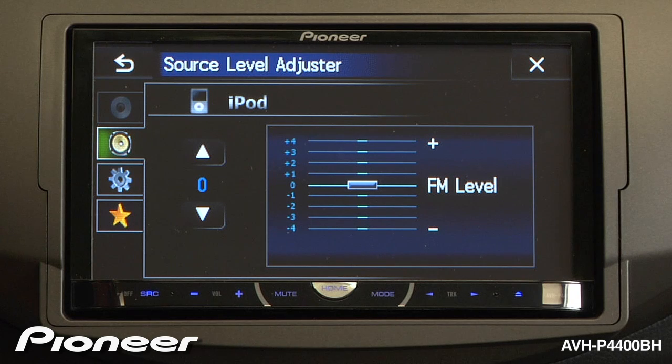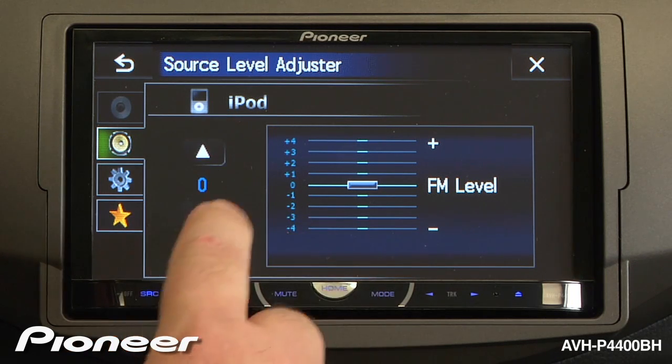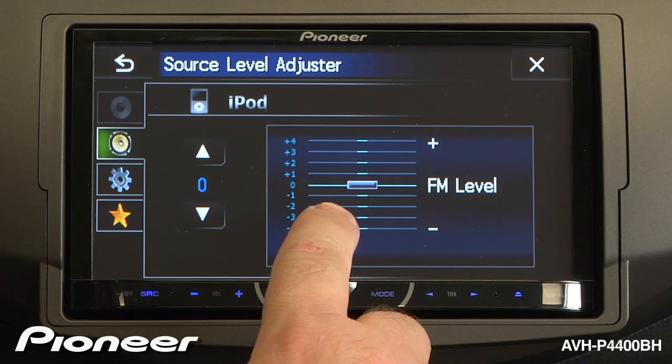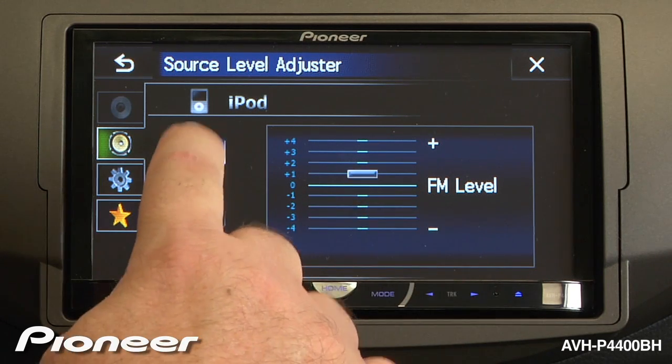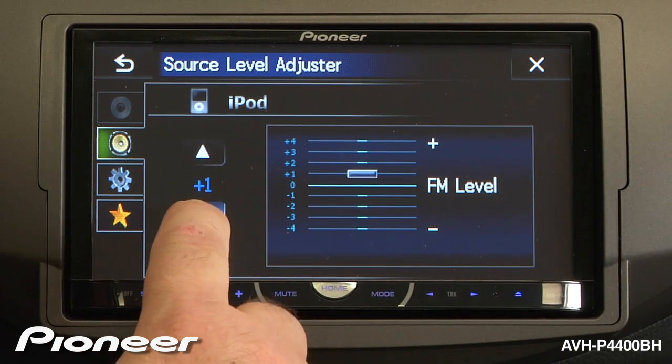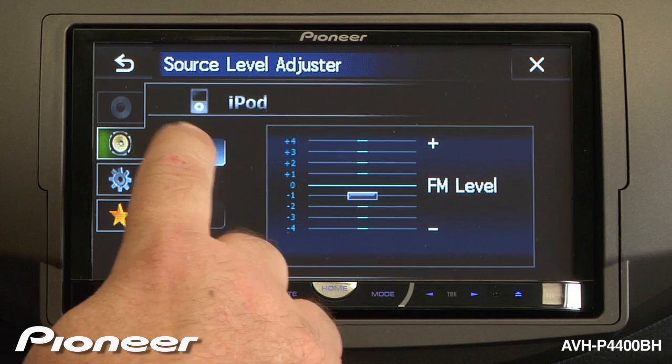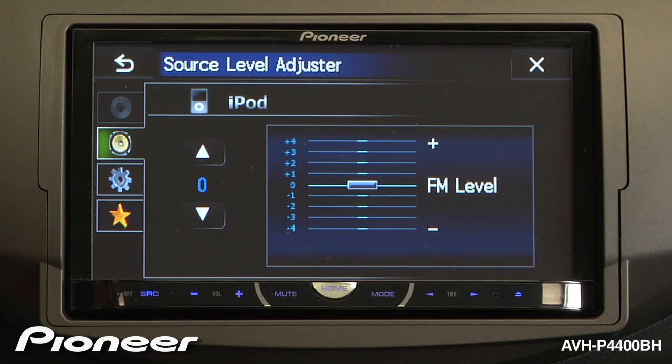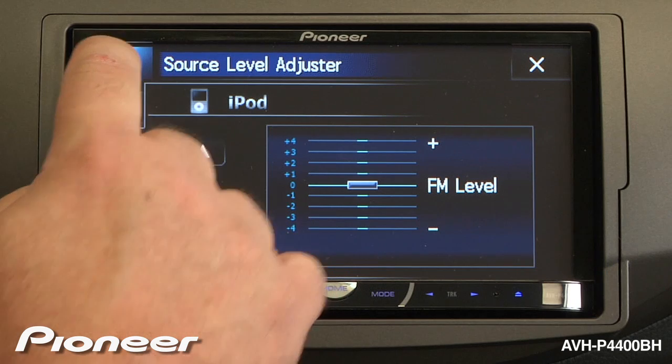Source level adjuster is here so that when you switch between audio sources, like between iPod and the radio, you don't get a giant jump in the volume level. So here, our source is iPod, and we can change the iPod's volume compared to FM. We can make it a little louder or a little softer as compared to FM. When you're done making that adjustment for each source, you can go back to the audio menu.